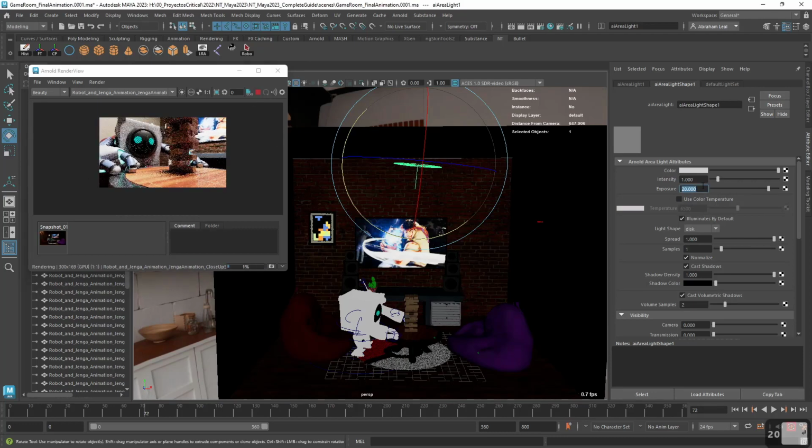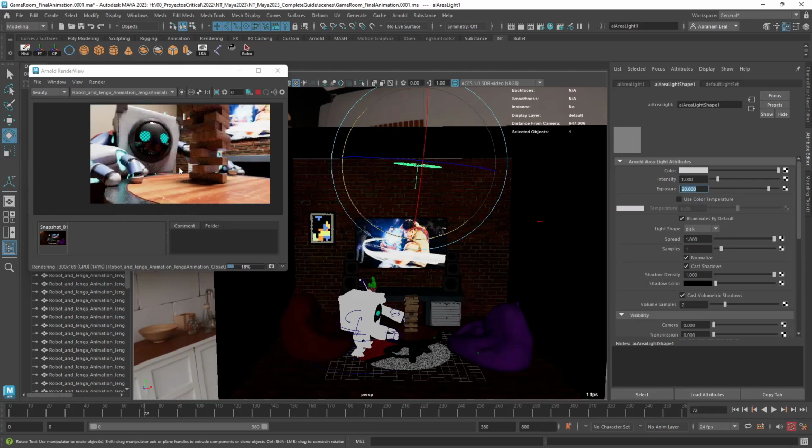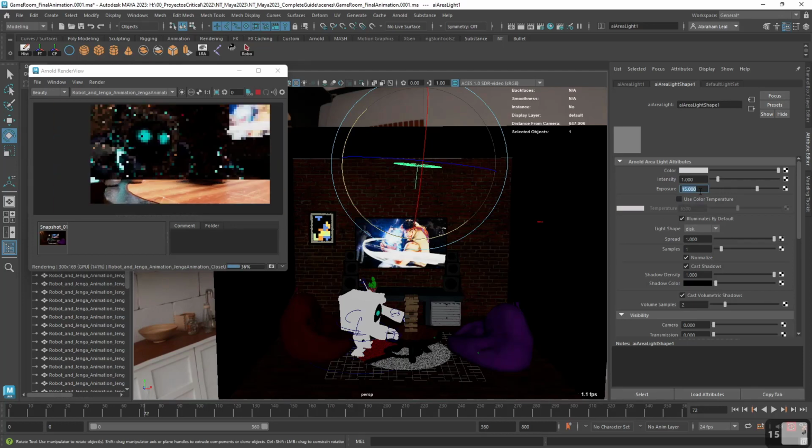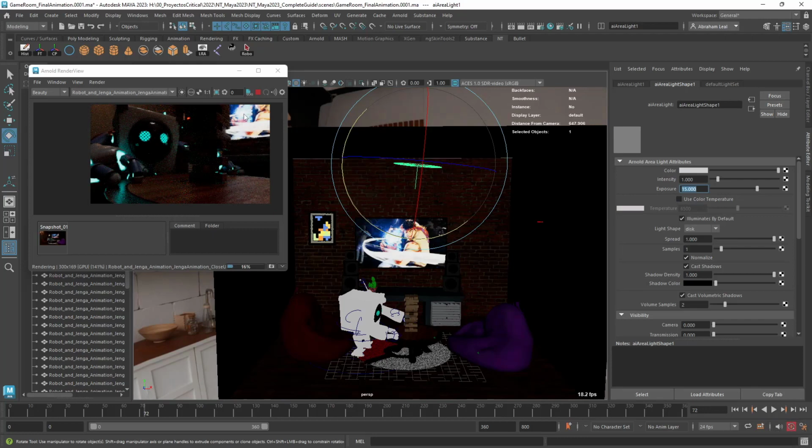12 is not even there. Let's try 20. 20 is going to be way too much. Now this looks like daylight, and I don't want that. I want to have a nice, moody light. So 15 right there. And one thing I can change is this thing called the spread.